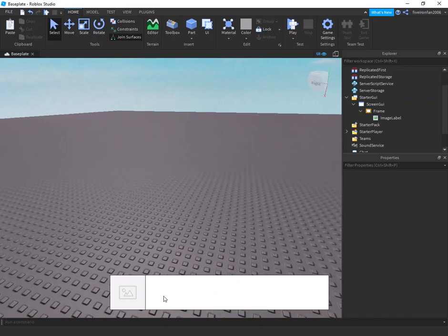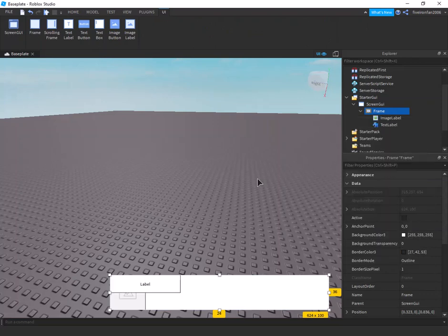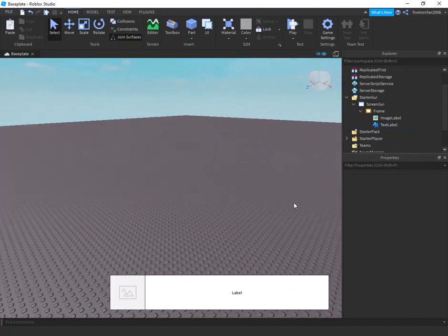So that's the first step. And the second step I want you to do is insert a text label. Make sure it's a label. And then you can just position it in the bottom, or in the corner over here, and do this sort of thing. So you have that. That's what you're doing so far.